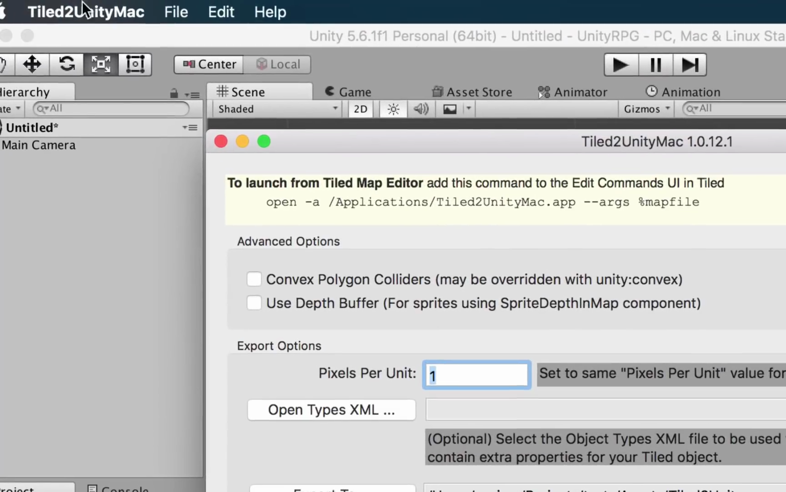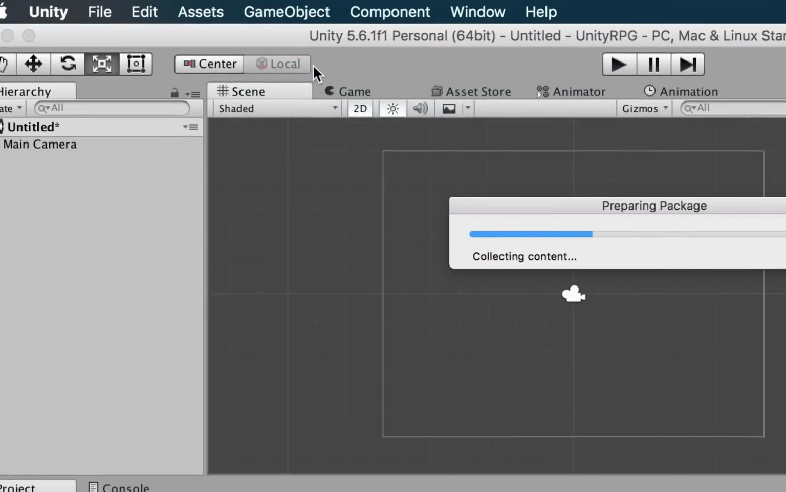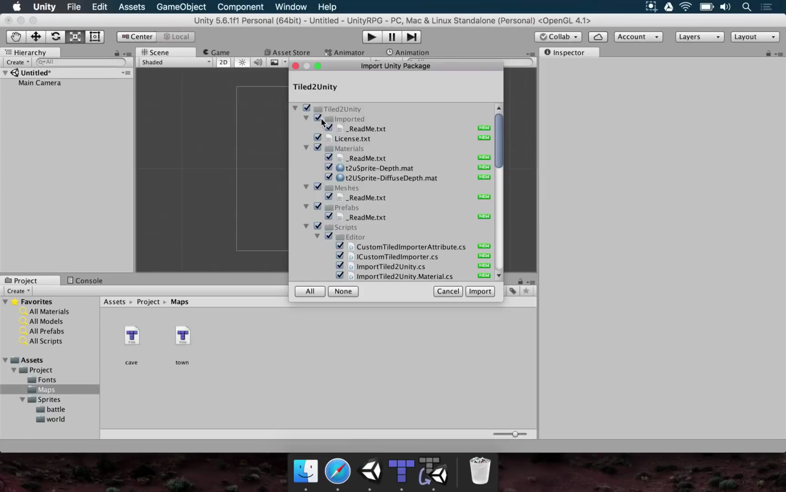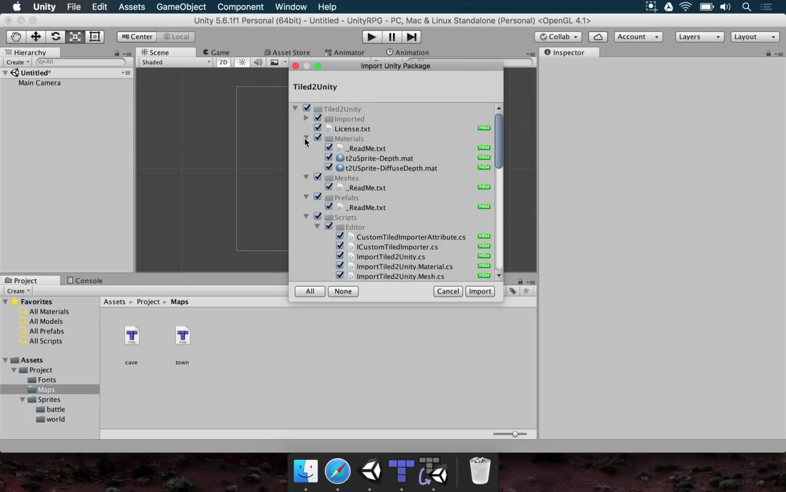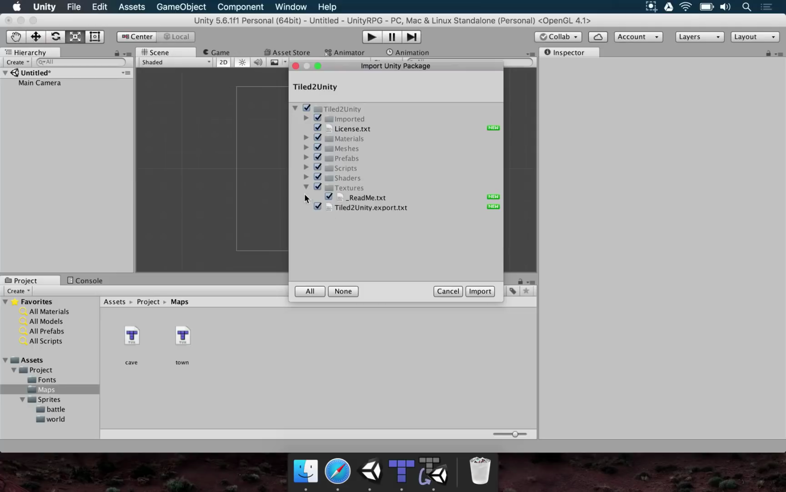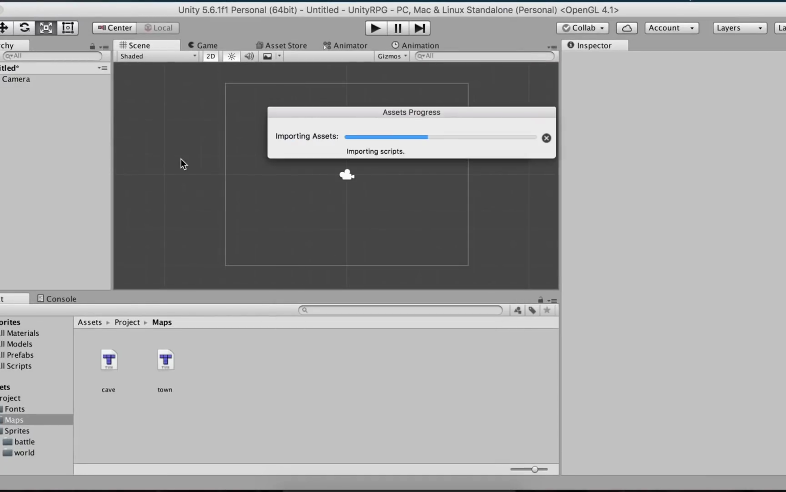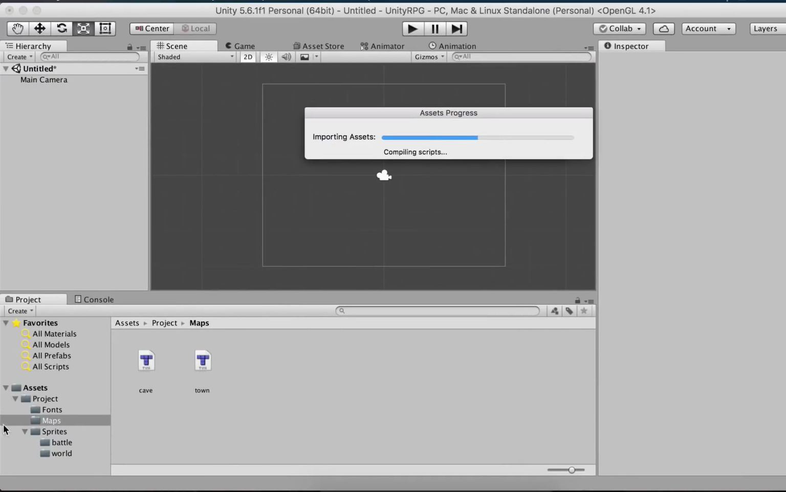At the top of this tool, we're going to click on Help and press Import Unity Package to Project. Once we do this, this window is going to open in Unity. It's a regular import package tool. We're going to have multiple folders here. It doesn't really matter what exactly we have here, but once we press import, all of the files are going to be extracted and added to your project.